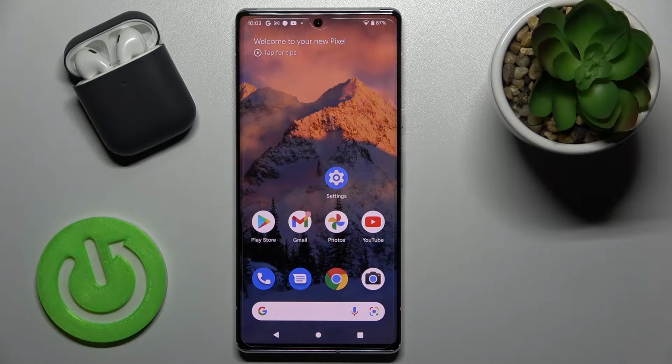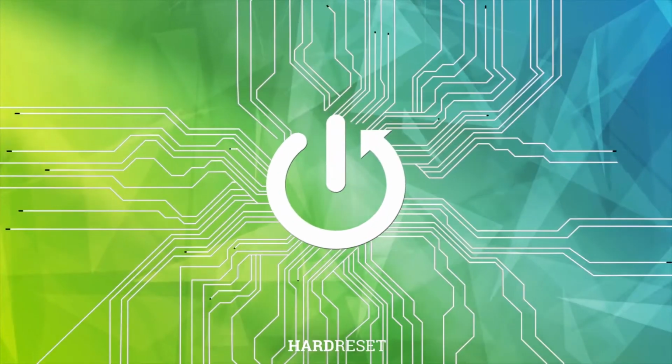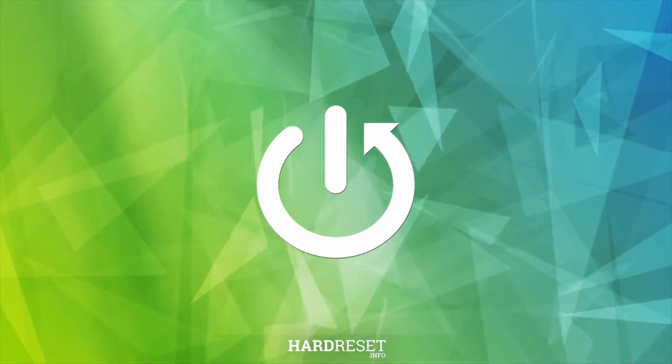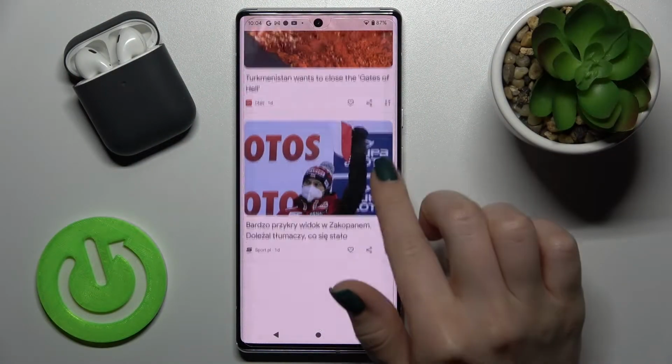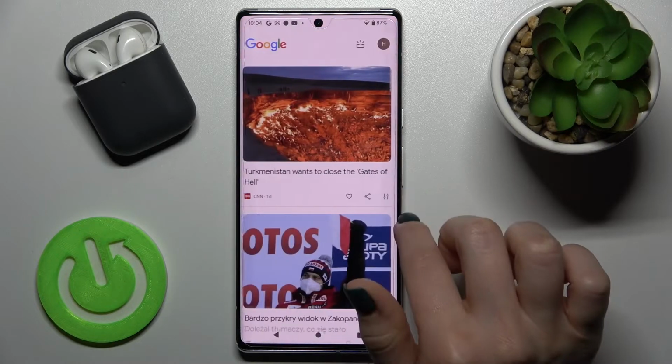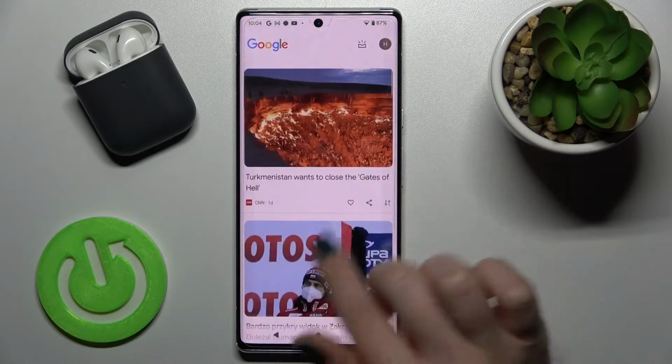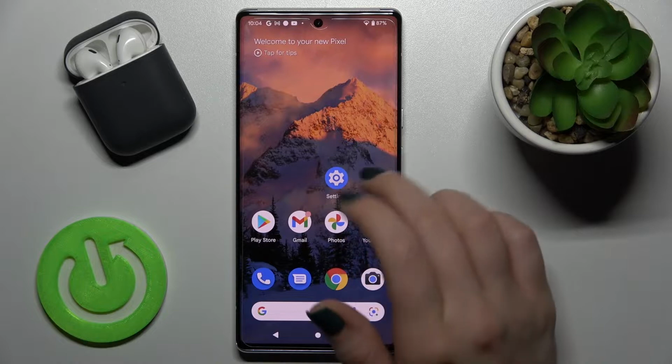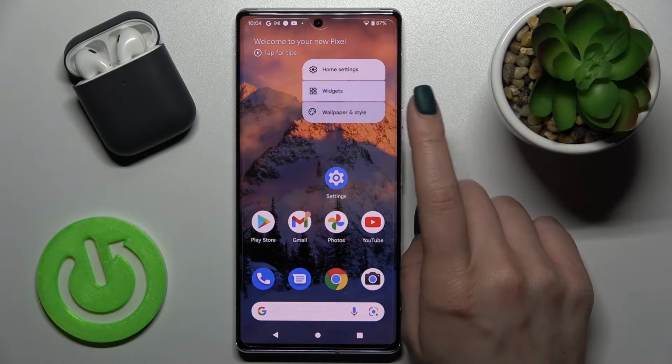Welcome, today in front of me Google Pixel 6 Pro, and I'll show you how to enable or disable Google Feeds on this device. So in my case, the Google Feeds are activated because when I'm just swiping with my finger here to the right side, I can open the Google Feed. And now I'll just show you how you can turn it off.